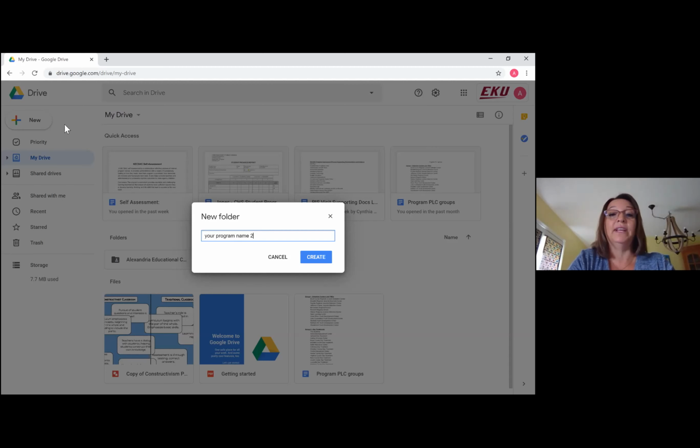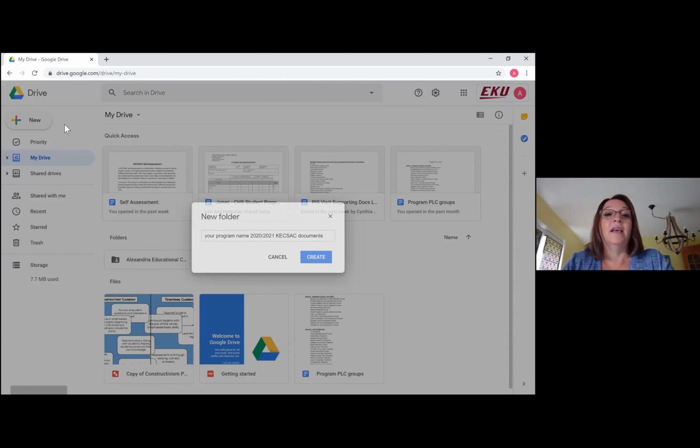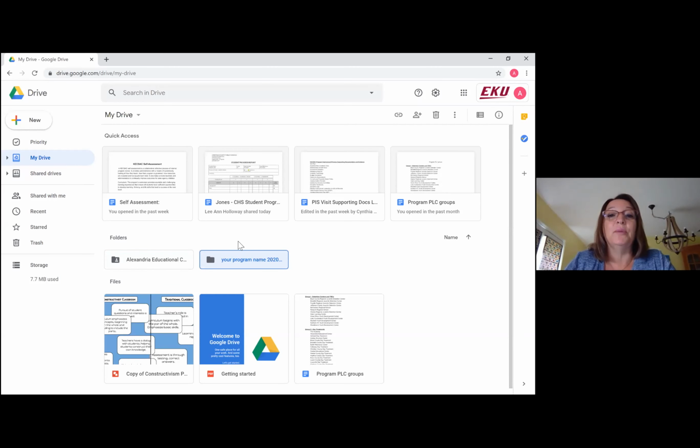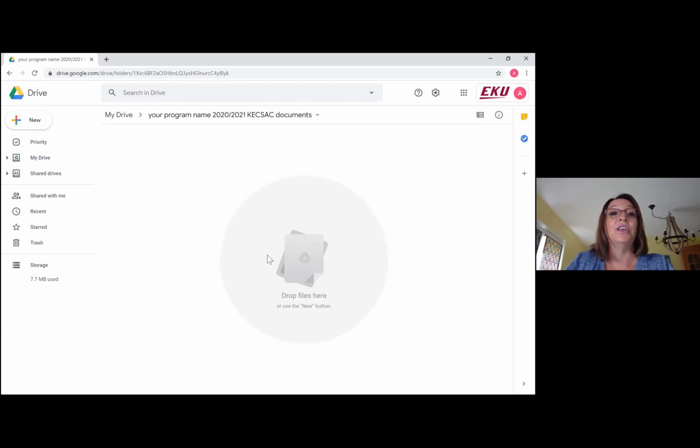And then you would title it 2020-2021 KECSAC documents. And you will see that your new folder appears in your drive. So again, we'll ensure you're in My Drive, and now you have a folder. So what we're basically going to do is start with this one folder and scaffold it into different folders so that we ensure that we hit all of our indicators.